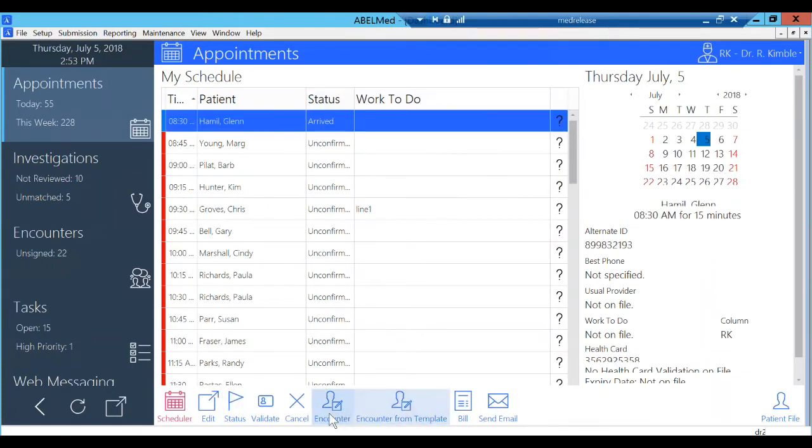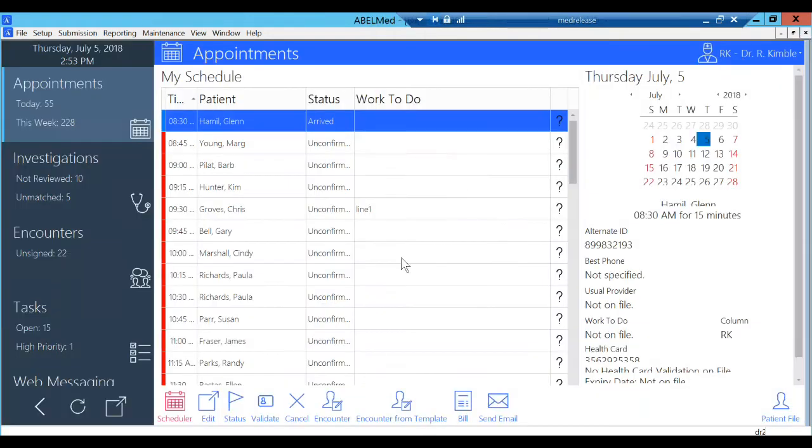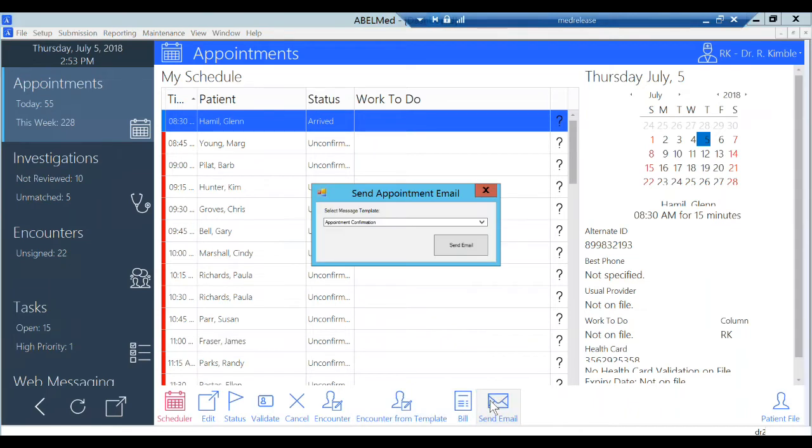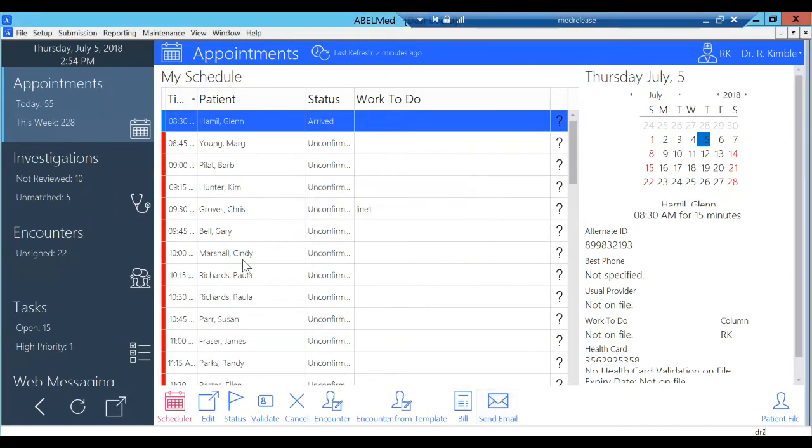Finally, you can also create encounters right from here, either one using your default setting or from a specific template, and you can create a bill right from here as well, meaning that if you click bill, it just takes you to the services tab and allows you to add a service or edit or do whatever you need to with your billing. Finally, we have send email. What this does is it ties into the Able Portal product. So if you use Able Portal, you'll have the option of sending a portal email, like a confirmation or a reminder, to the patient directly, the same way you would from the full schedule. So that's the appointment section of the dashboard.